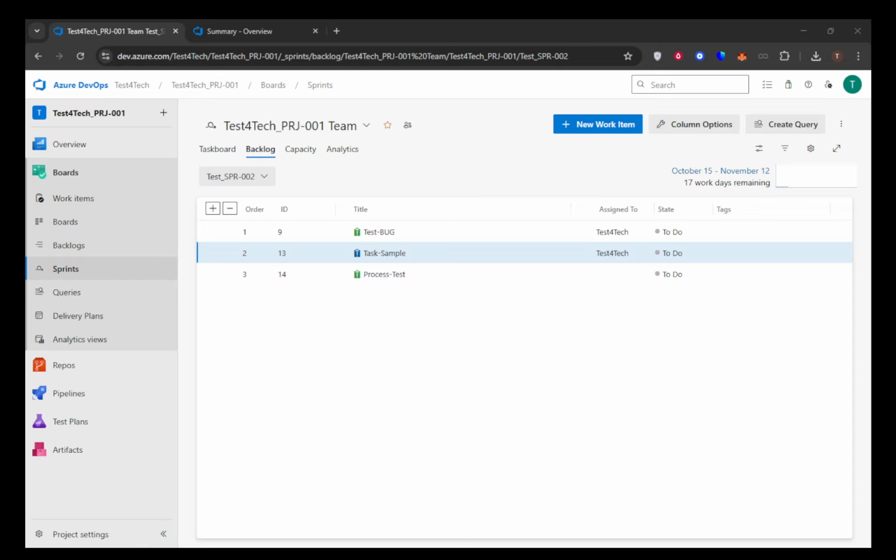First, let's navigate to the Boards section in your project and select Sprints. You'll want to choose your relevant team and the current sprint that's underway. This is where we begin by reviewing and cleaning up the sprint backlog.